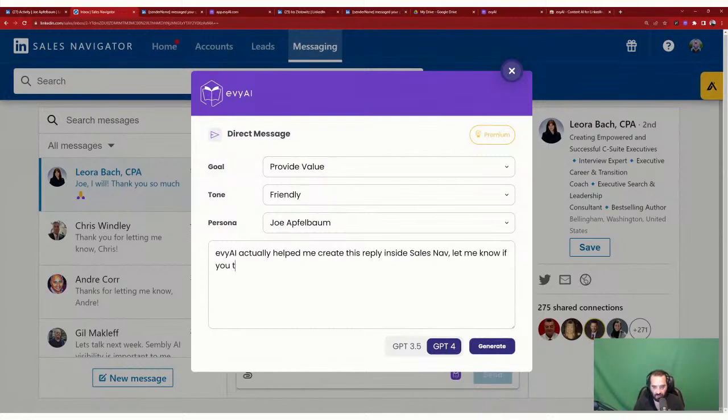Let me know if you try it. Okay, I'm going to press generate. Let's see what it does now. Again, the 3.5 version is good for certain things, but it's not great. The GPT-4 is a much better version. 3.5 sometimes just gives me a bunch of garbage. And that happens on ChatGPT also. It doesn't only happen with our extension.